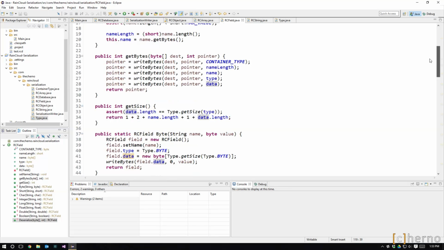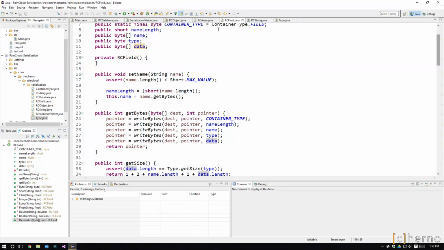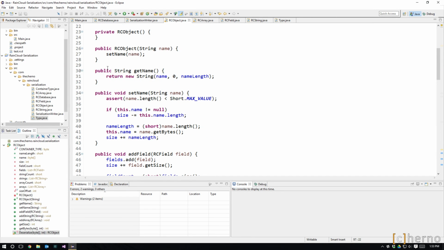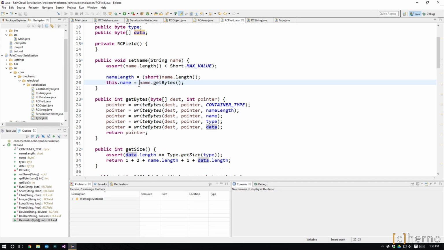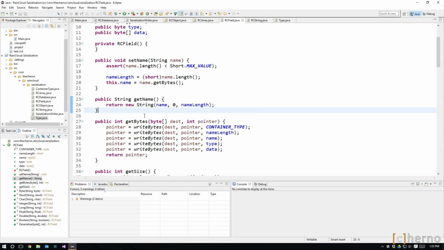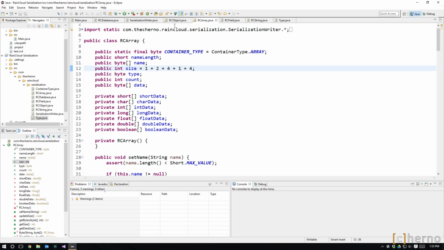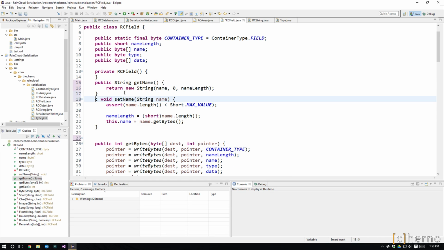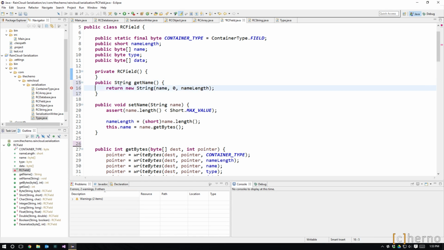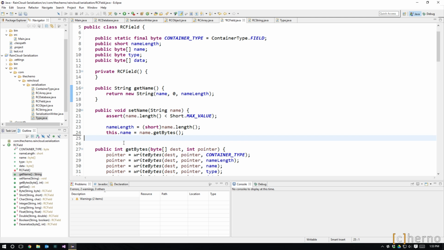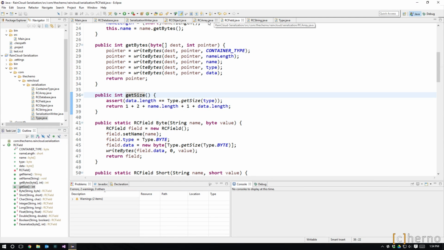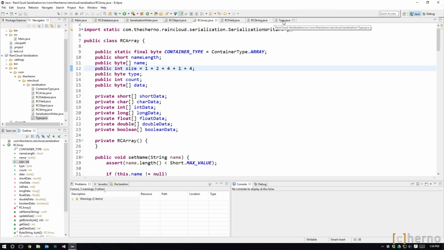Cool. So do we have a way to get the name of the field? No, we don't. So let's go back into RC object. We'll still get name. All right, here we go. And in fact, I guess we'll move that up a bit. Okay, cool. So we can get the name now. And then I guess we can get the size as well if we really want to. So everything kind of checks out there. Cool. Let's go on to arrays.